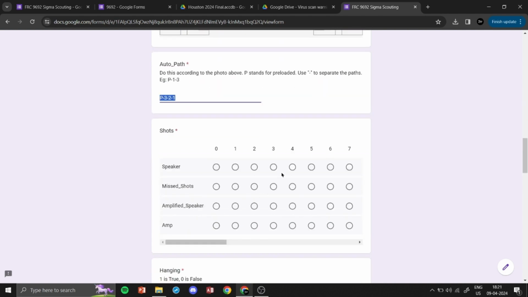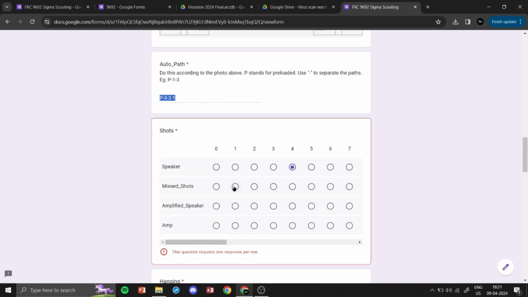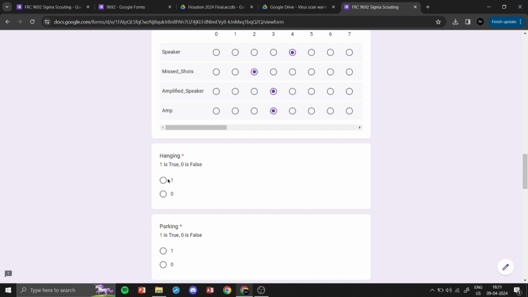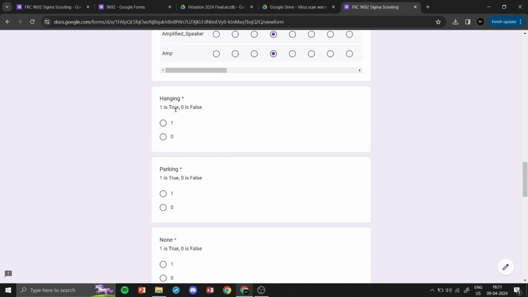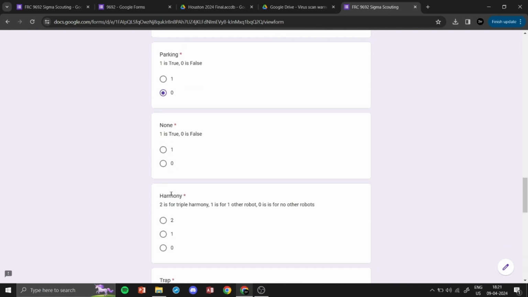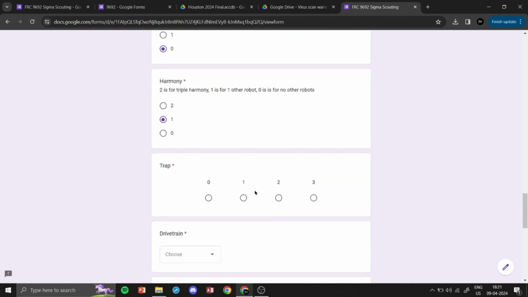Now you go to the teleop section, you press 4 for speaker shots, 2 missed, 3 amplified speaker, and we're gonna put 3 as our amp. Now we're going to go to the end game part of this. In the end game part, again, true and false is used to help in our calculations for end game EPA and total EPA. So let's just go and select one harmony. So this is basically 2 means all the 3 robots on one chain, 1 means 2 robots on one chain, and 0 means only single hanging, only your robot on the chain.